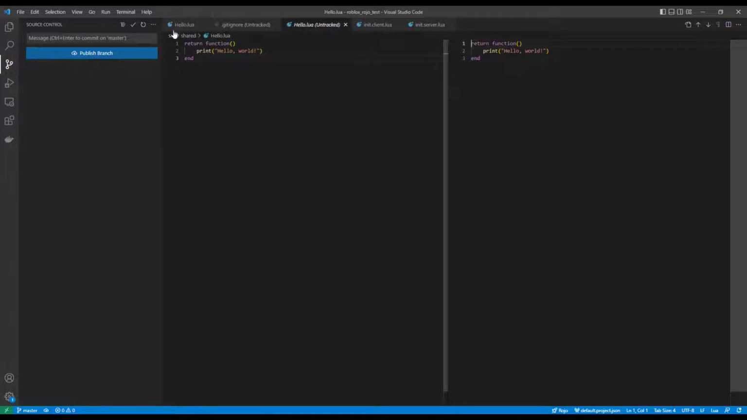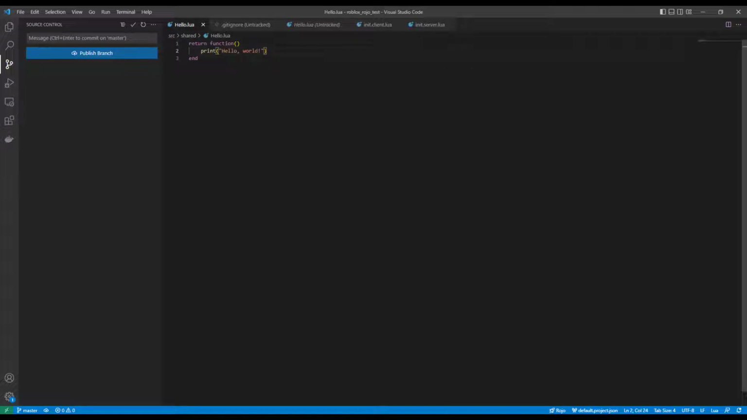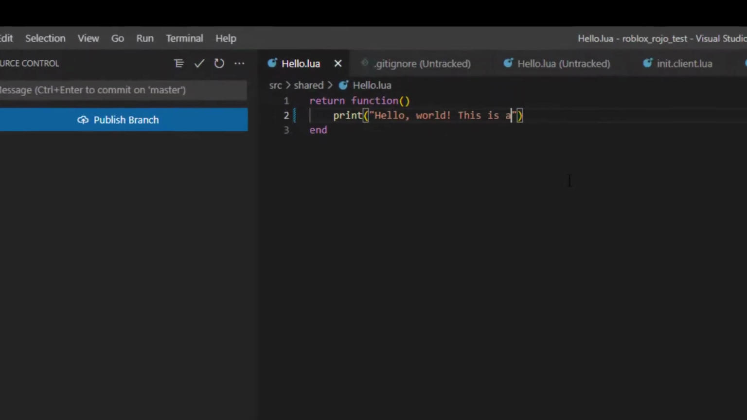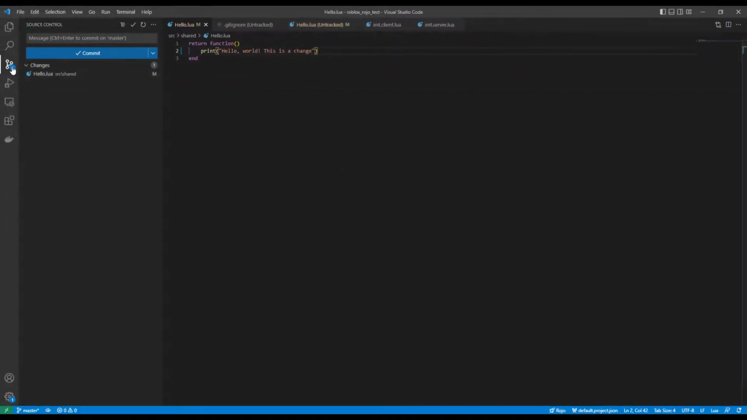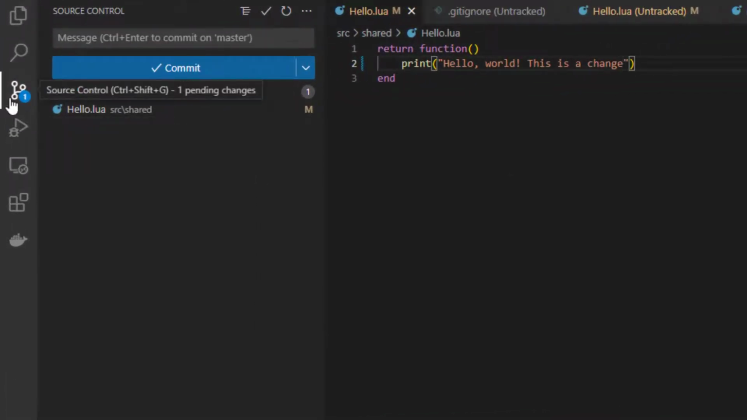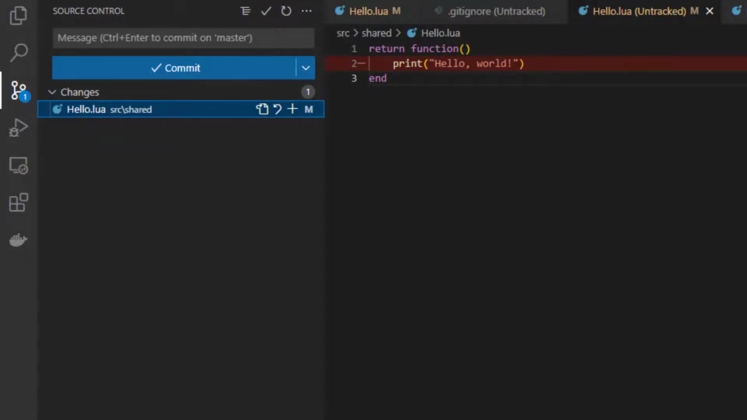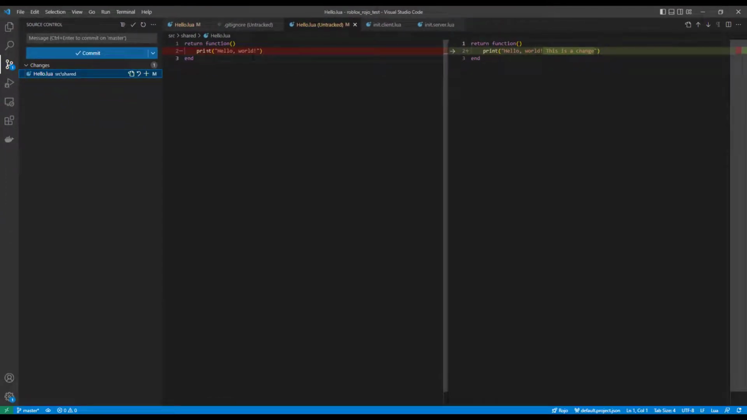So let's go ahead and make a change to this hello.lua file, and we can see the change in there. So hello world, this is a change. We save it, and once you save it, here on the left hand side, if you go to the source control menu item and you click on that file, you'll see a nice little comparison. It will show you on the left what it used to be. It's saying, hey, this line changed to this one over here, and this is the change.